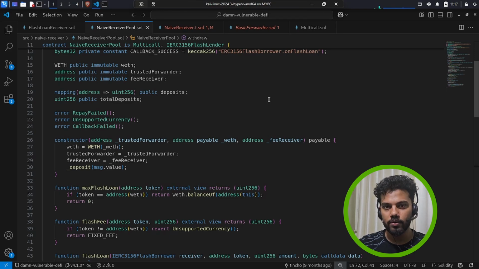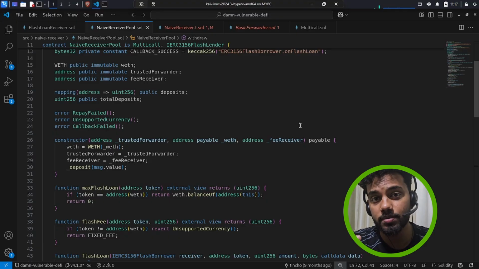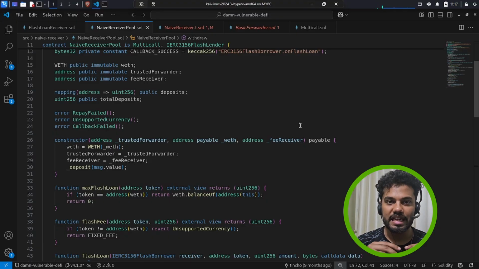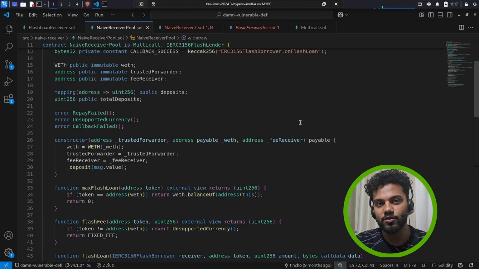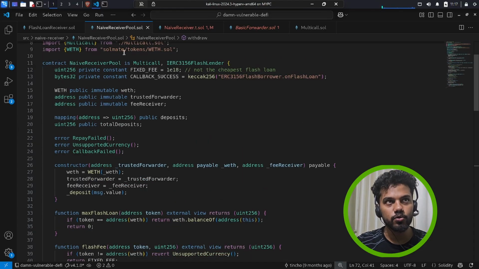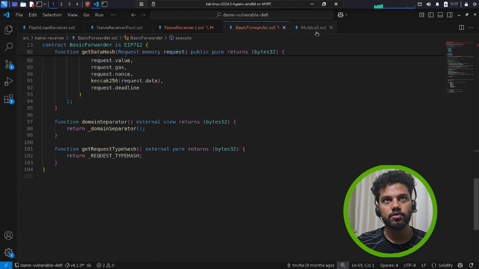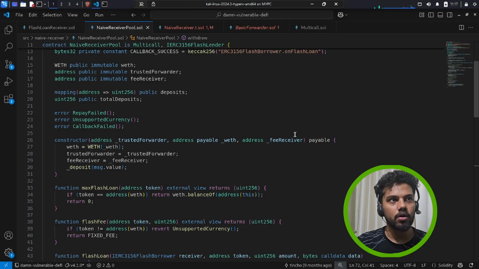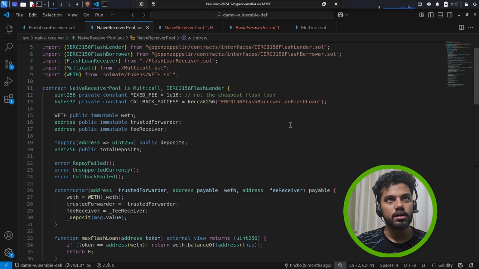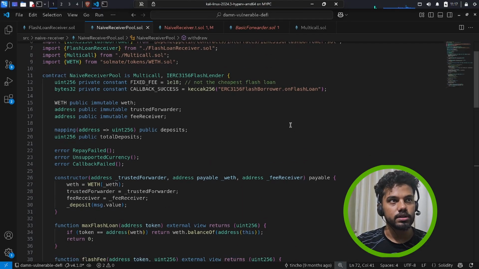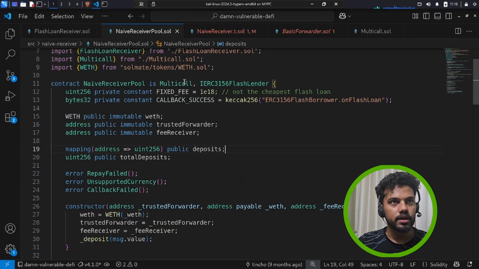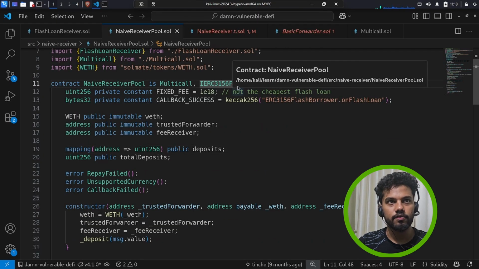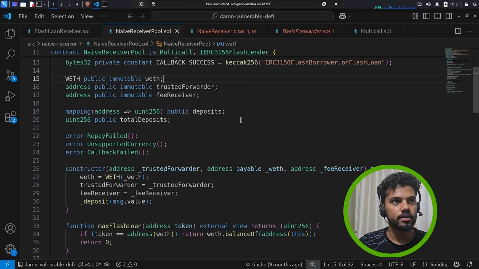Let's go through the code real quick to understand some of the concepts. There are a lot of concepts in this topic, like each specific thing is going into another 10 different things, so there are a lot of nuances here. We have a few files: the flash loan receiver, the naive receiver pool, the basic forwarder, and the multi-call. The main logic is actually in the naive receiver pool file. There is a multi-call and there is ERC-3156 for the flash loan lending.